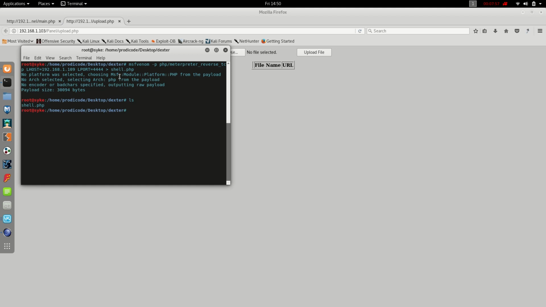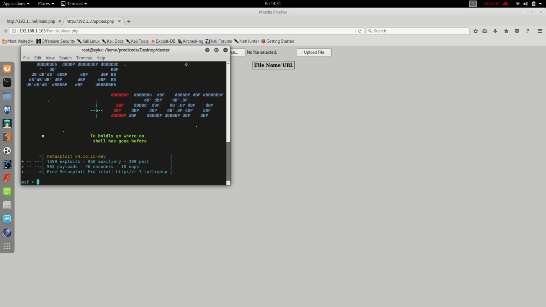We're going to set the LHOST to 192.168.1.109 and the LPORT to 4444. Now we're just going to run this listener. The listener started, as you can see. It's now listening for something on 192.168.1.109:4444. So let's upload our shell.